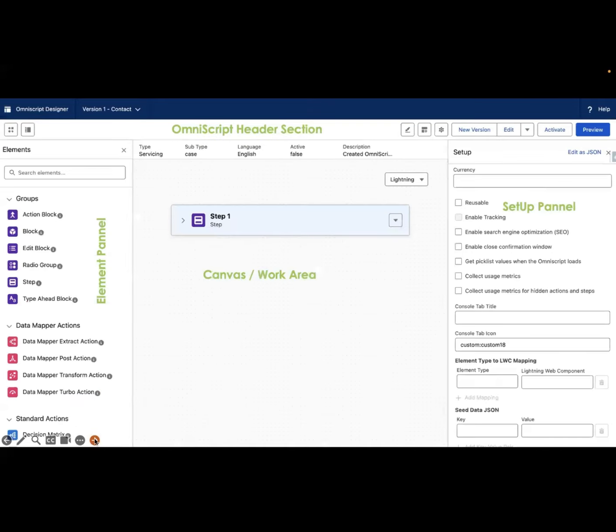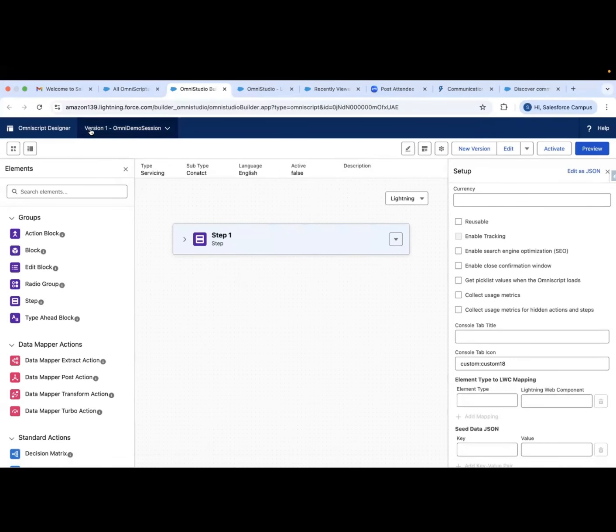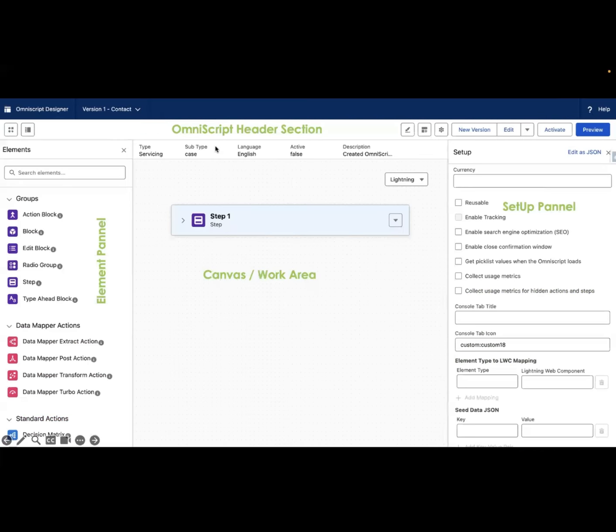Now coming to this part, it will look similar to this. This upper section, left side, right side, and the middle one. I will tell you what these sections are in this slide. The upper part is called the OmniScript header section, this is the element panel, this is the canvas area where you need to work, and this is the setup panel. There are a total of four sections.